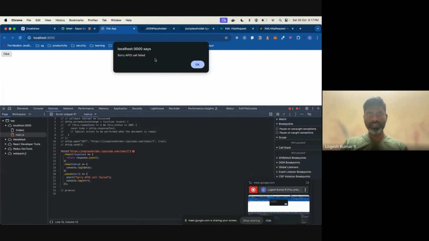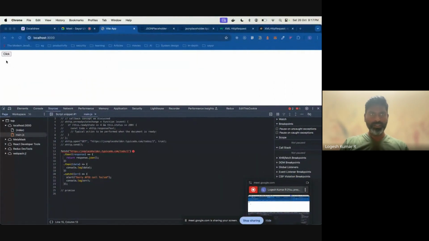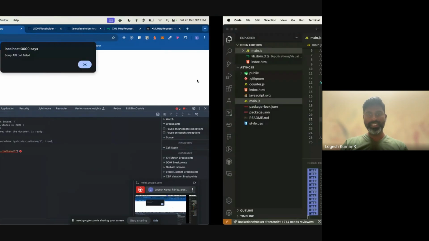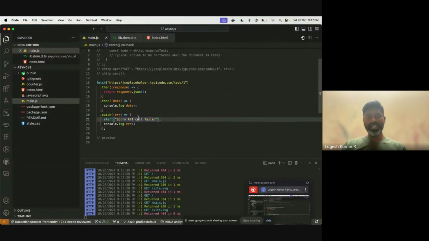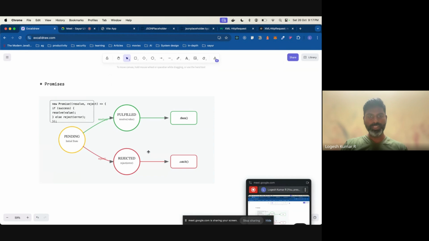Now you can see, oh, there is a typo. So it's API call failed. Okay. Now you can see it has hit the catch block. Now, why has it hit the catch block? Let's see the diagram again so that it will be clear for you.